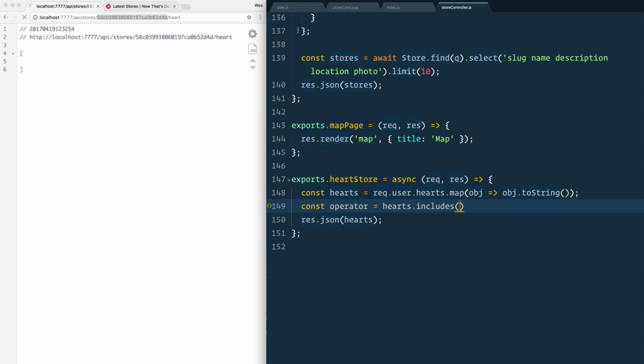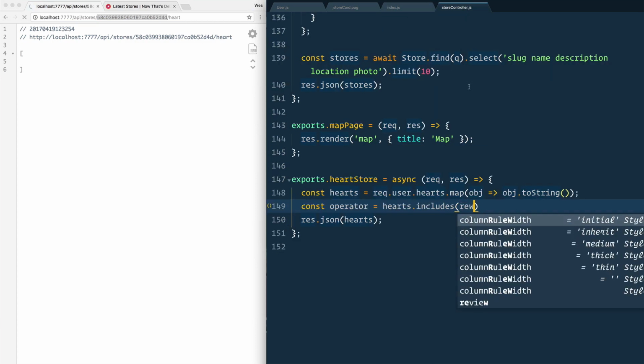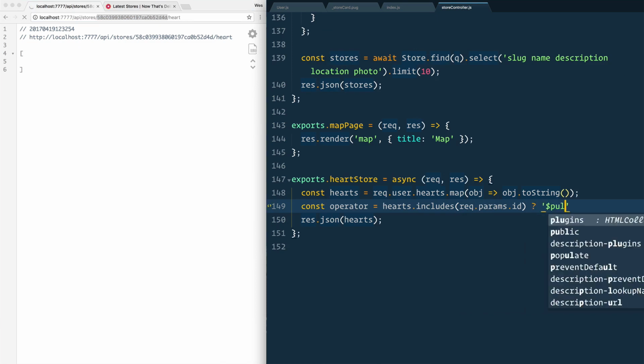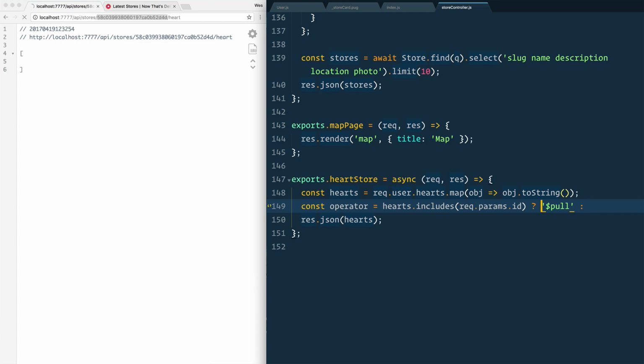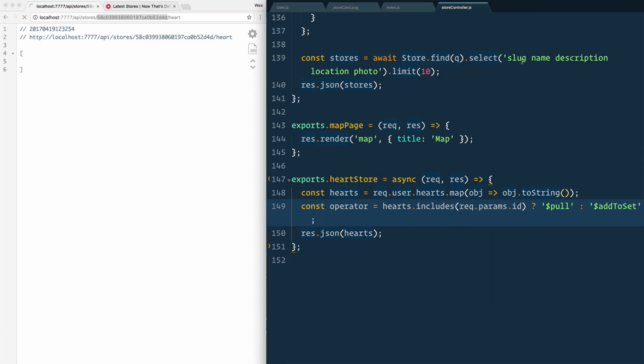And then how do we get this from the URL? Well, we said it would be a param of ID. So we can say request.params.id. And if it is in there, the operator is going to be $pull, which is the MongoDB operator for removing from an array on our user. Otherwise, the opposite of pull is going to be something called $addToSet.